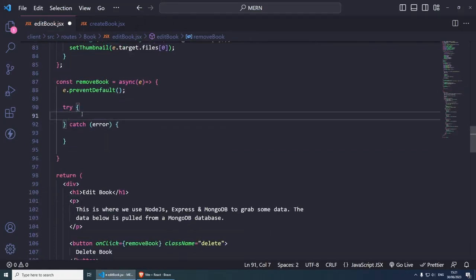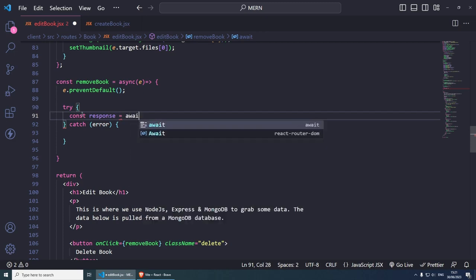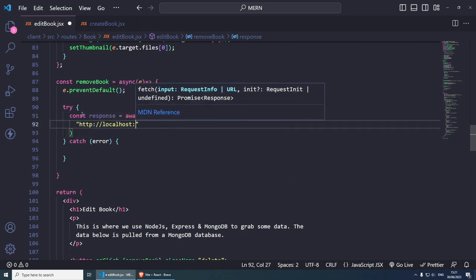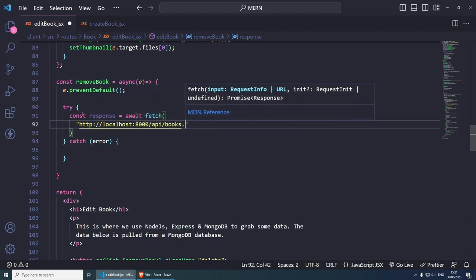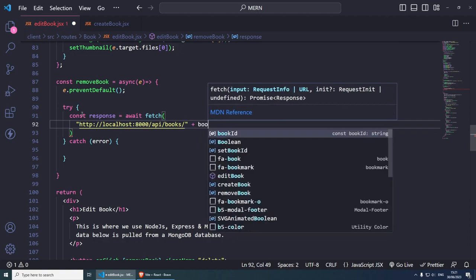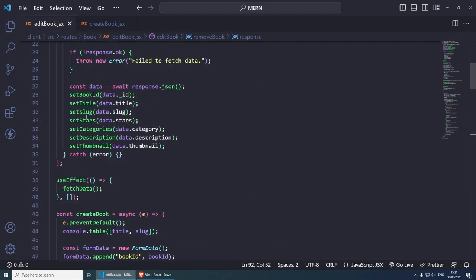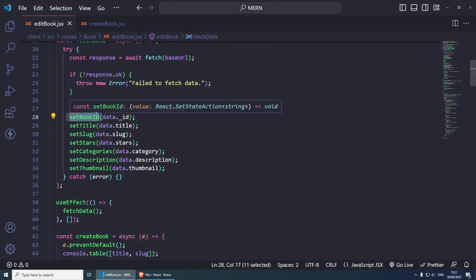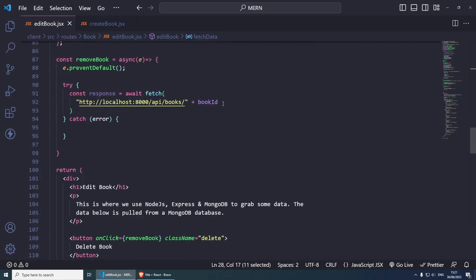And then inside the try, we can do const response equals await fetch, and then we fetch the URL, which is going to be http://localhost:8000/api/books, and then slash, and then we need to pass the book ID. So I'm going to do plus bookID because we have it already in here set. Where is it? bookID. We've already got it in here and we're updating it from here. We're setting it from the database when we go on that page so we can reuse it.